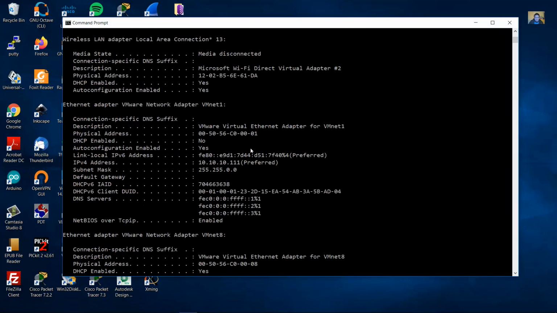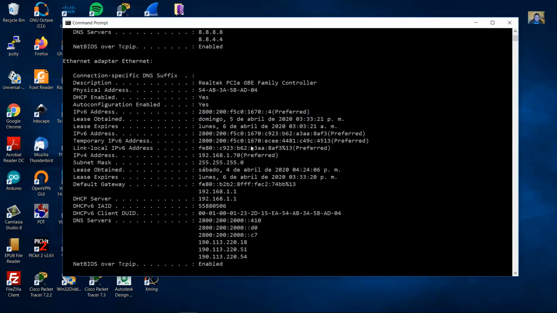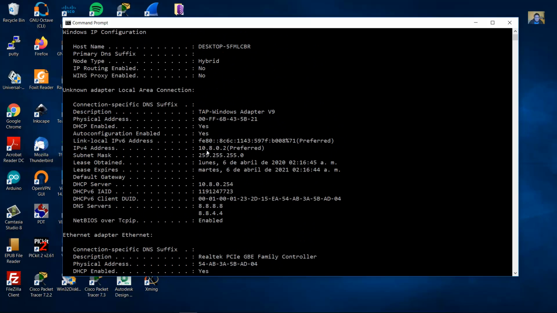And if my client gets the IP address 10.8.0.2, the next client will have the IP address 10.8.0.3, and the next 10.8.0.4, and all clients will be connected over the tunnel and will use services with encryption.